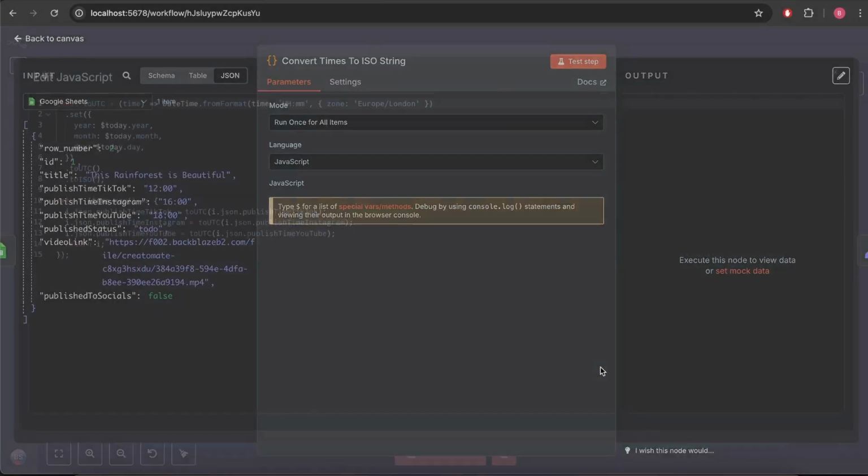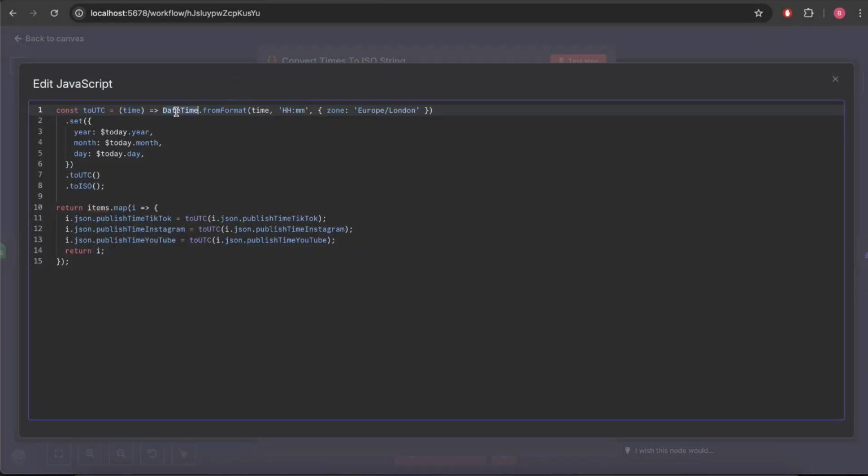So let's open this up and have a look at it. Firstly, we're getting the date time, and this is using the Luxon package under the hood within n8n. It's a really good package to manipulate dates from format. So we're going to set the time. The current time that we have is hours and minutes because it was 16 o'clock, 18 o'clock. The zone that I'm currently in is Europe/London, but you can change this to whatever you want. But we need to convert this to a UTC time format.